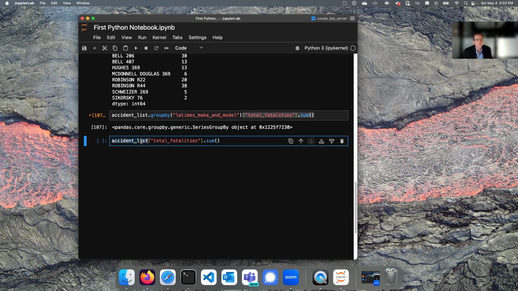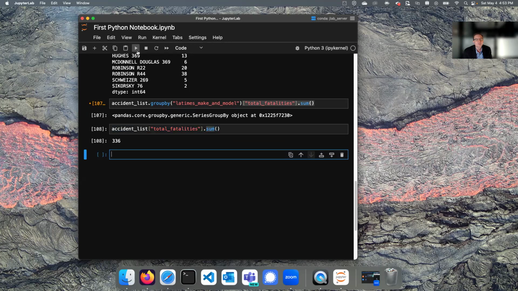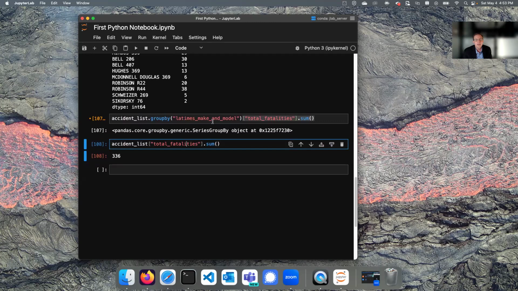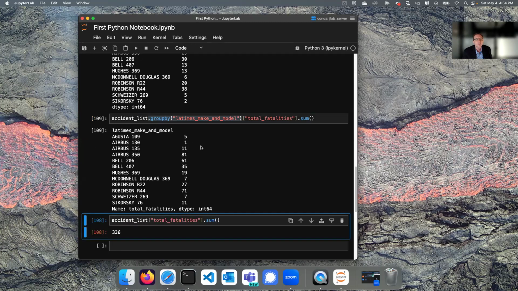So here we have the index of the column and we sum it. That gives us the total fatalities for the entire database, right? Above it, we have the exact same code, except we've slipped in there the group by. So before it does the summing, it groups the data, and now we're summing by group. And so just with that little modification in the chain of code, we ask the data a different question.